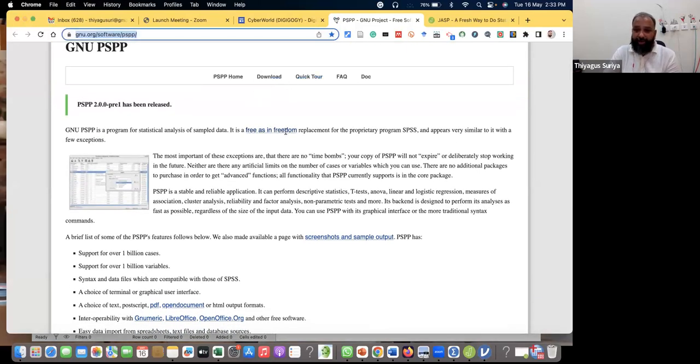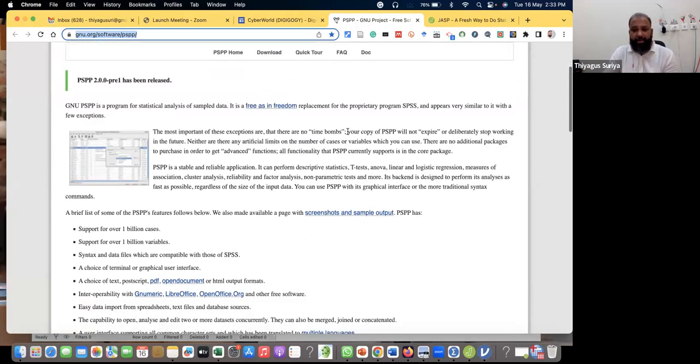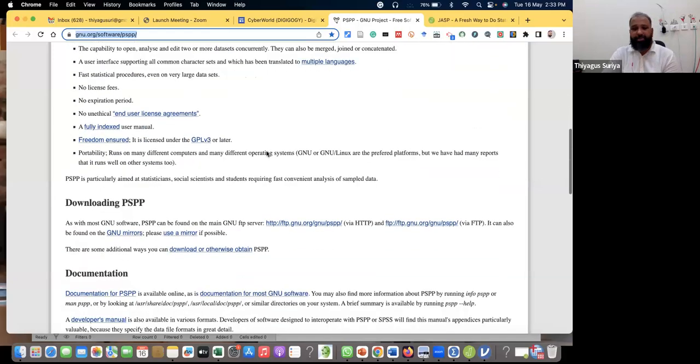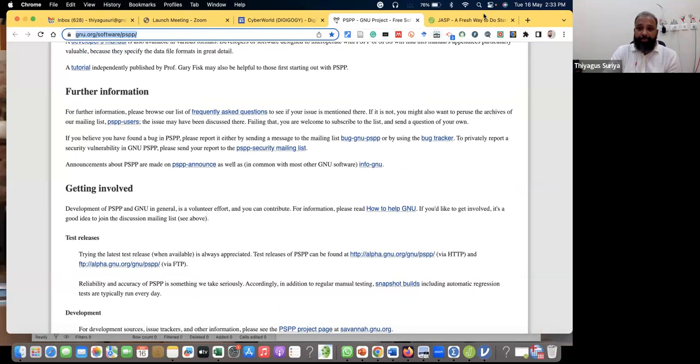It is free, with the freedom to replace the proprietary program SPSS, and it is very similar. That is the advantage when you use PSPP. Those who are already comfortable with SPSS can easily follow PSPP. The interface is the same, so it's very simple for users. Because SPSS is a paid one, this is a free one.